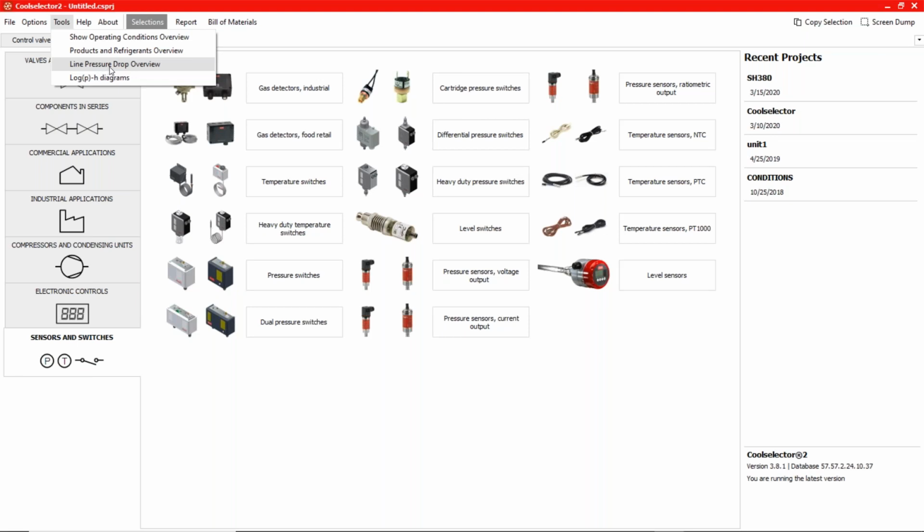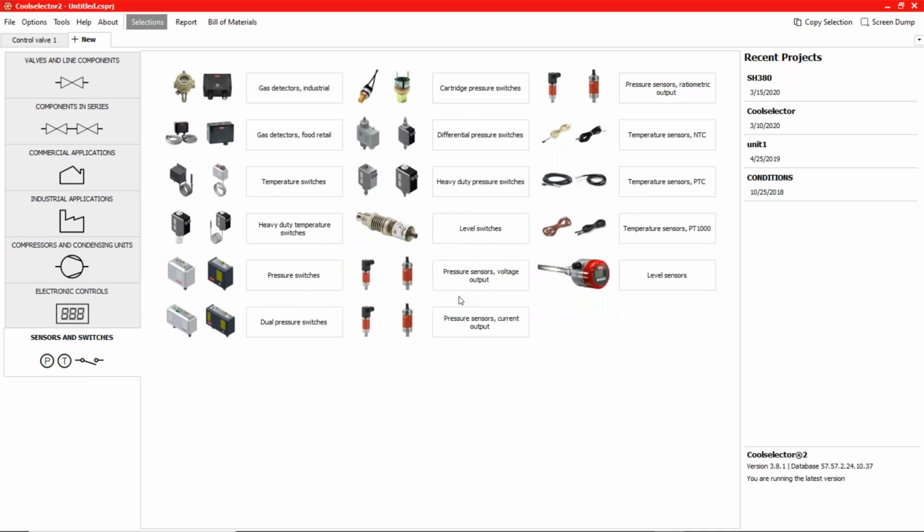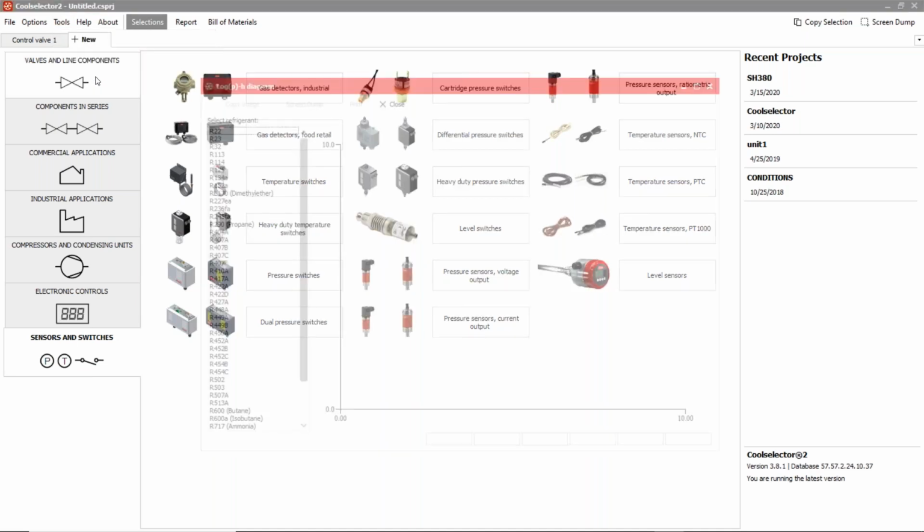Another point is the line pressure drop overview. This is not yet filled because we have not done any line calculations. Probably we'll come back to this. Then we have the last one. We call it the log pH diagram.